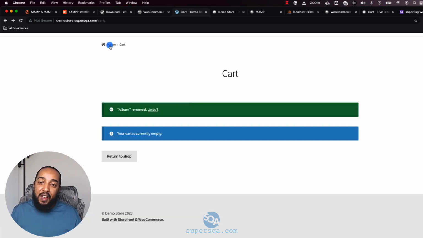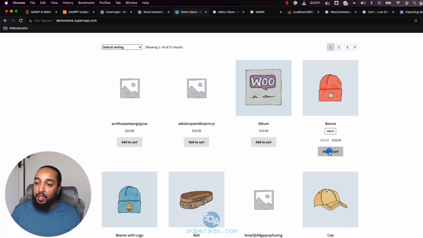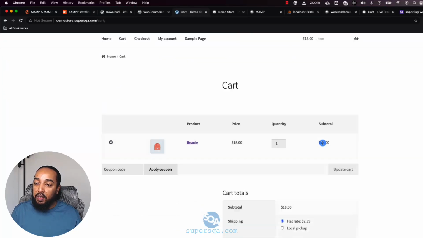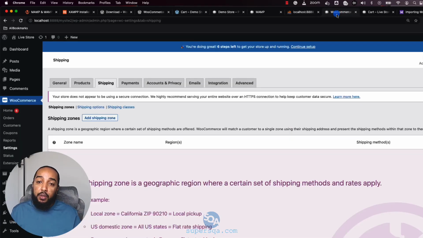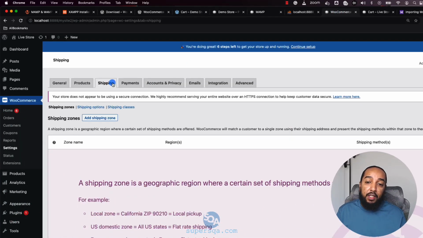Let me add something that's physical, like this one here. Add to cart, view cart. Now I see shipping. You see what happened? I added a digital item to the cart, and there's no shipping for that. So I set up two shipping options. There is a flat rate for $2.99 and local pickup. You can do whatever. The way you do that is WooCommerce settings under shipping.